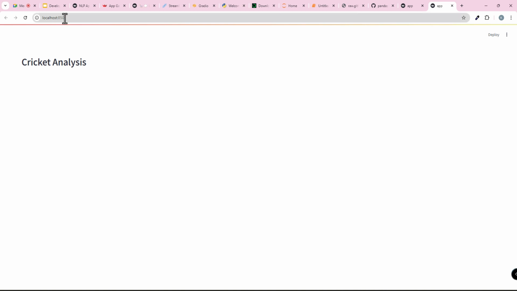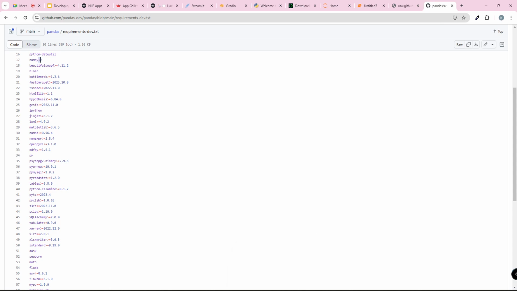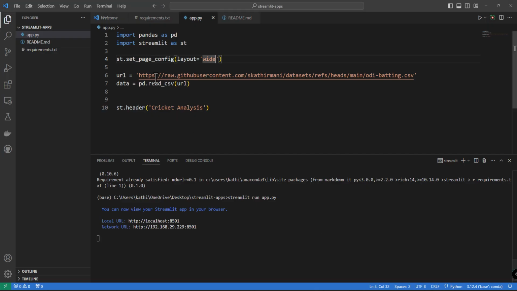So now by default, even if I close this and click on this link using control click, by default it opens in wide mode, which is what we want to get started.